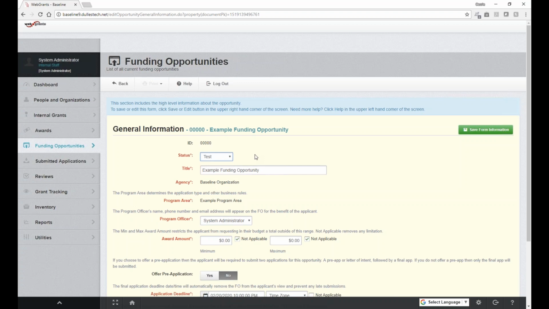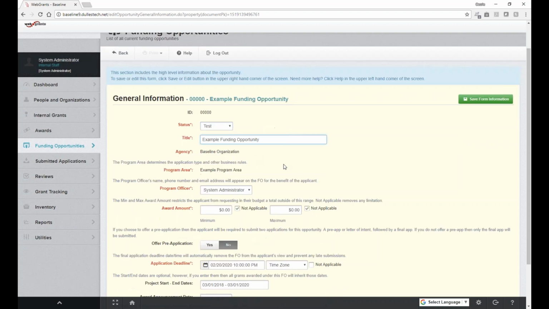So let's look at the next field. The next field is the title. So we're going to enter the title of the funding opportunity here that the applicant sees and that follows throughout the whole system. So you want to stay consistent with the existing funding opportunity naming structure for similar funding opportunities that you've already rolled out or plan on rolling out.